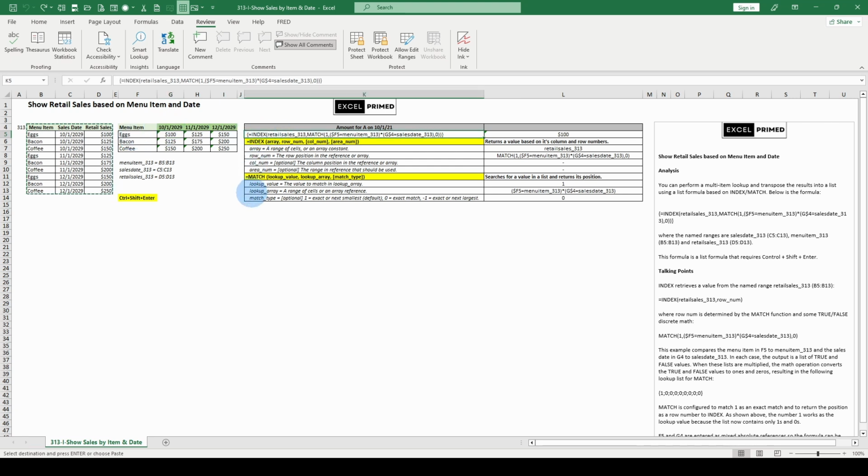Here is the formula. In older versions of Excel, Control-Shift-Enter. We have our named ranges: menu item 313, B5 to B13; sales date 313, C5 to C13; and retail sales 313. We're going to define each one of these and say, find this and this. Notice, look carefully, we have this asterisk within the MATCH function. Remember, MATCH is going to look for a row. We're going to have to match menu item and date in order for this to work.